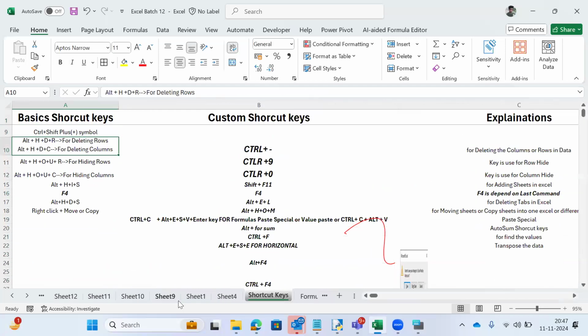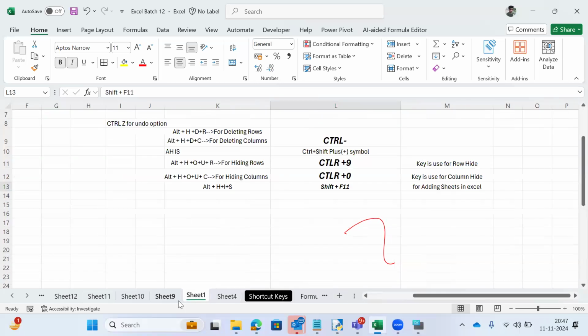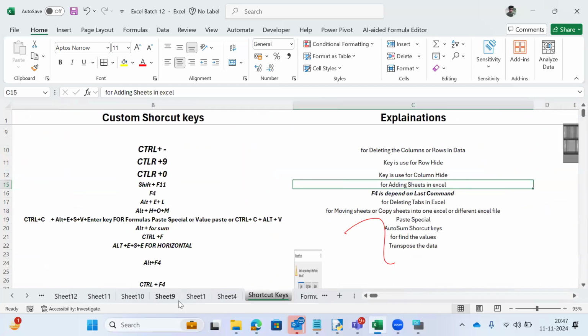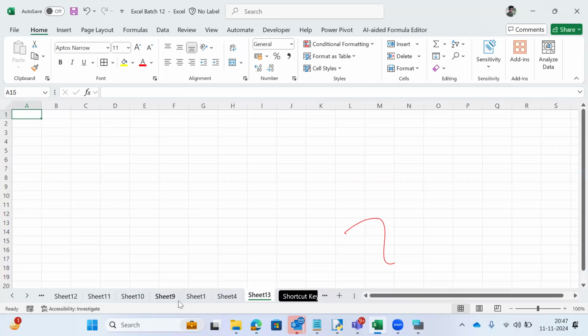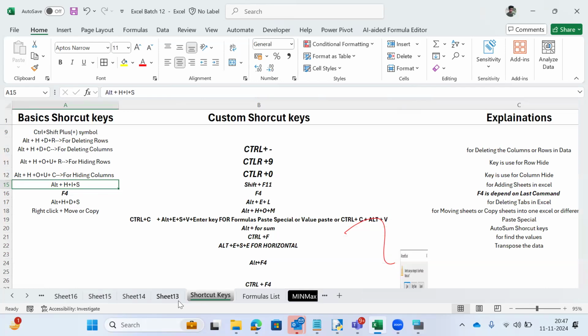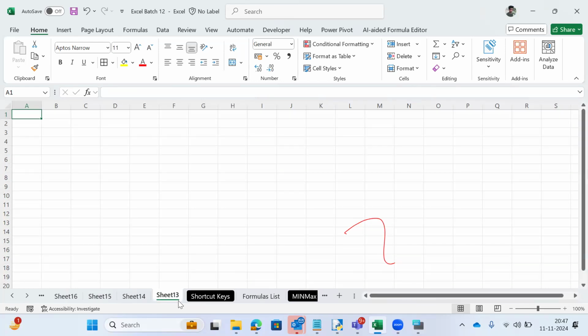Great. So Shift F11 is also completed. How to create multiple sheets? If you press Shift F11 for 5 seconds, a number of sheets are inserted on your screen. Now, you may notice, is there any limit for these sheets? No limit. You can insert n number of sheets.